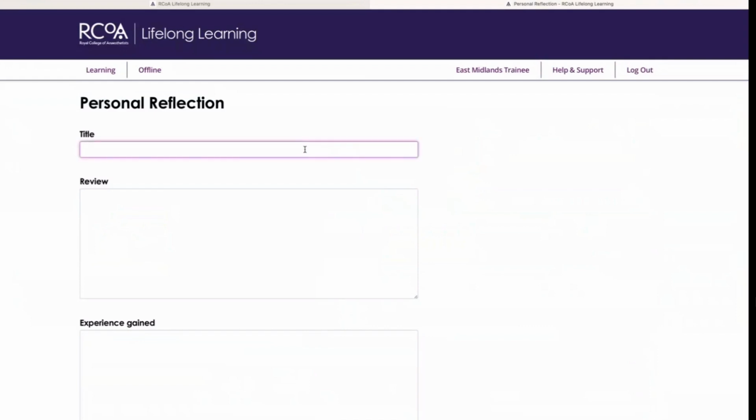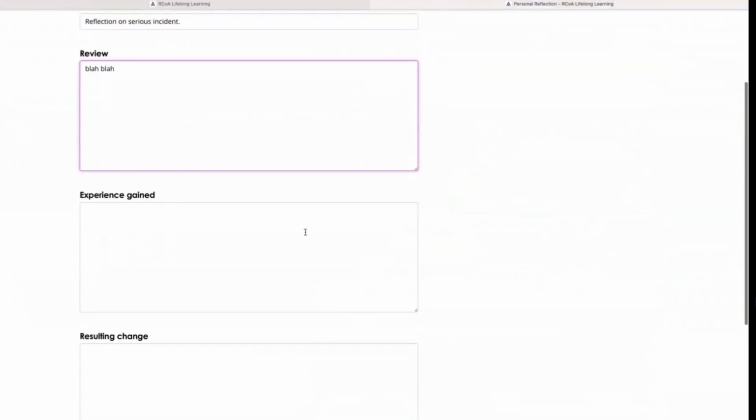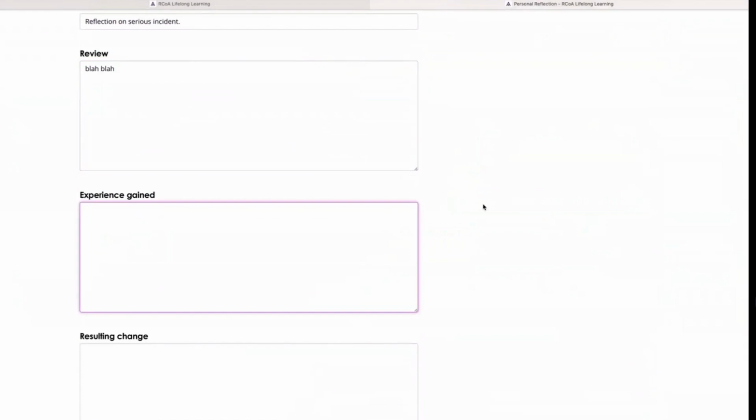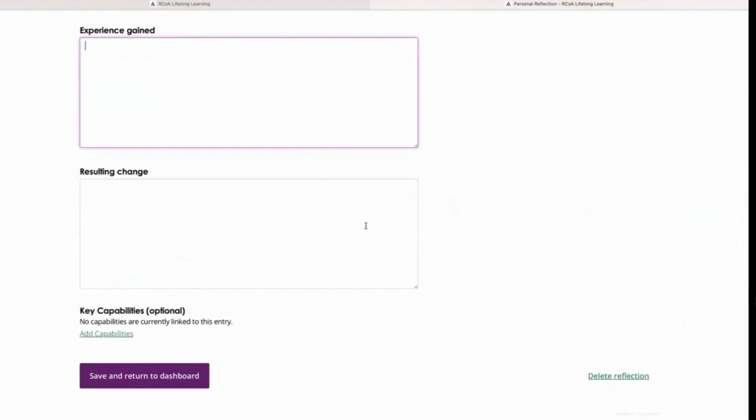So we can just enter a title here, so incident. Under review, this is where you might just want to summarise the case and actually the events of what happened. I'll just put in something there. Experience gained, so what did you learn from this experience? And then under resulting change, things that you would do differently next time around.